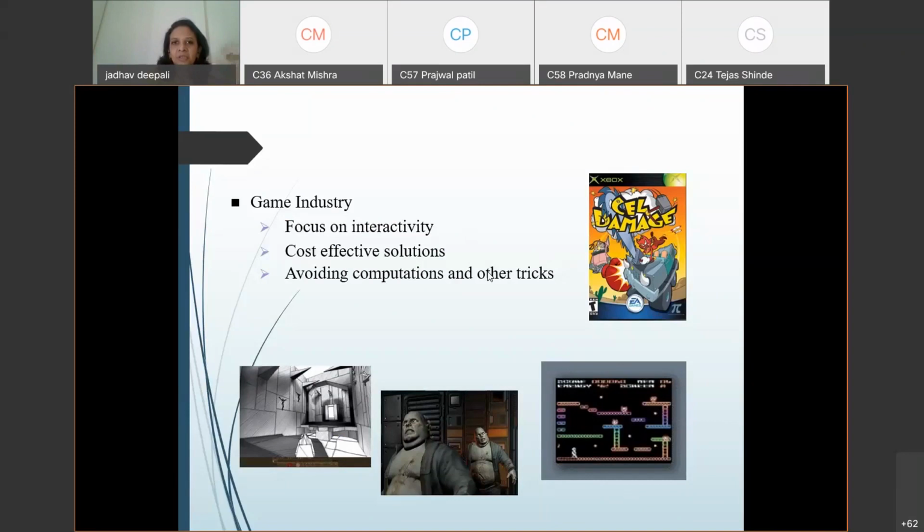Nowadays it has increased, means interactivity has increased. Now the focus on interactivity is there. Previously it was simple like this, Mario is shown here. But now it is like this. It shows more, it makes it more interactive for you. You feel that you are playing with a person. So more interactivity is there.